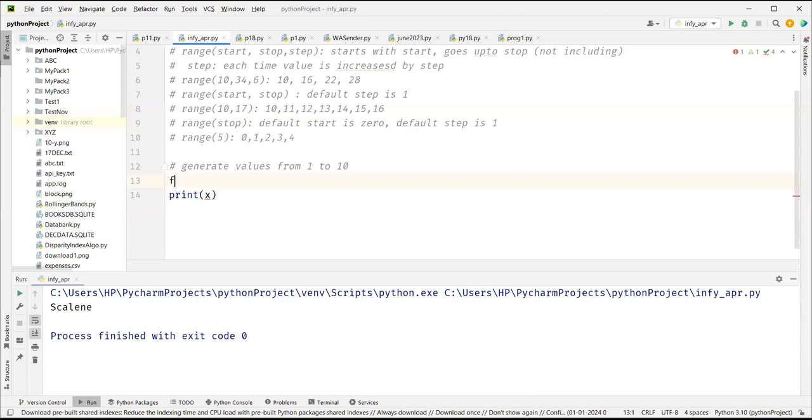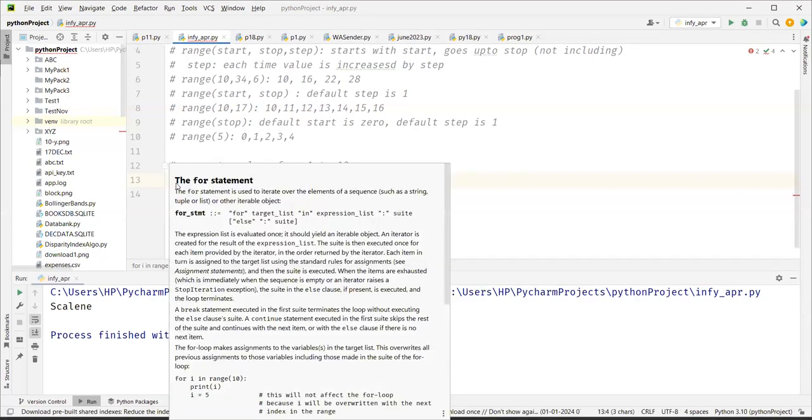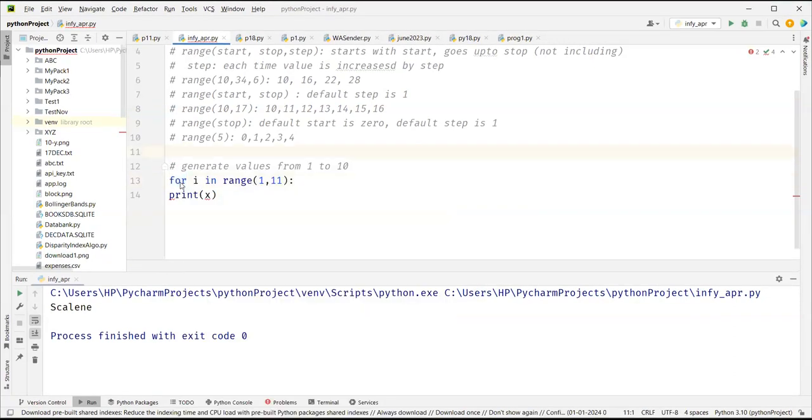So I'm going to use for i in range 1 comma 11 colon. Each of these is a different thing, so let's understand. Since we are using a for loop, you put a for here. For indicates that we are going to use a for loop. Now, for, we need to have a counter, which will count how many times you are repeating the loop.